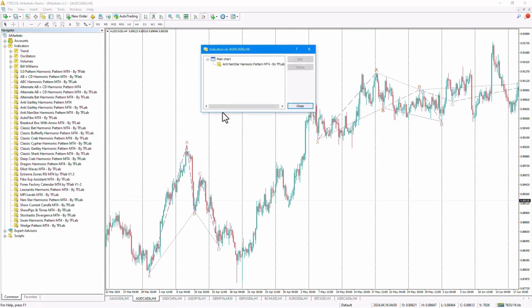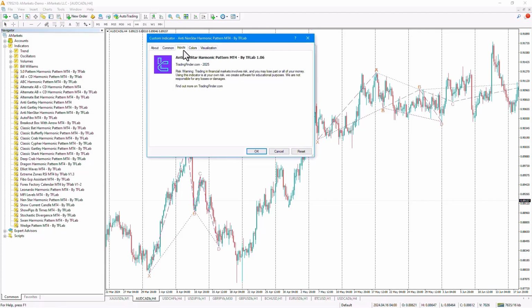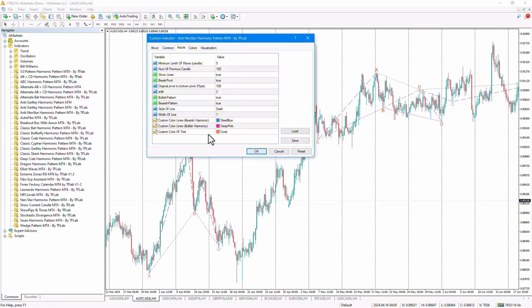In the settings section, under the Input tab, there are options available for us. In the first part, we can set the minimum wavelength of the pattern, which is based on the zigzag indicator in this section. The zigzag indicator has 3 parameters, but here we can only adjust the first parameter, while the other 2 parameters, which are both set to 3, are hard-coded into the calculations.